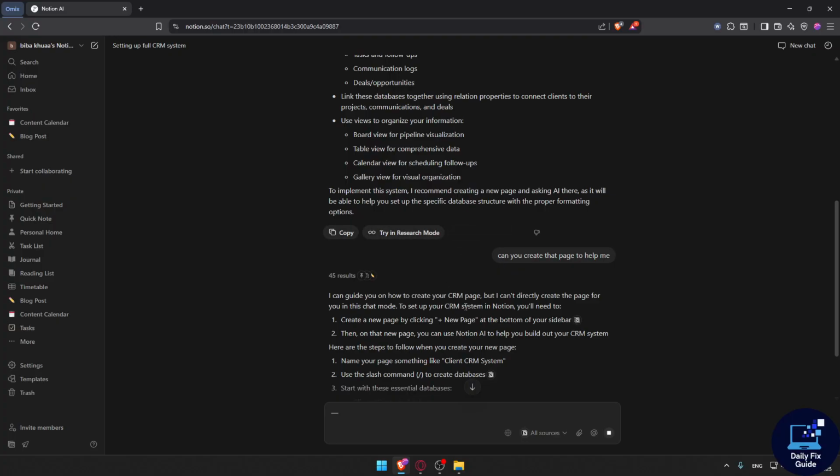You can just go, as they say here, create your new page, and of course you can name it CRM or whatever you want. You can select a table as the default layout, and on your table you would like to add some crucial information, like the name, status, stage, latest contact, email, phone, company, value, and notes. Basically, the purpose of every one of them is very important.